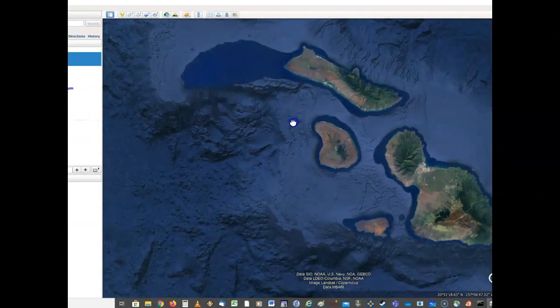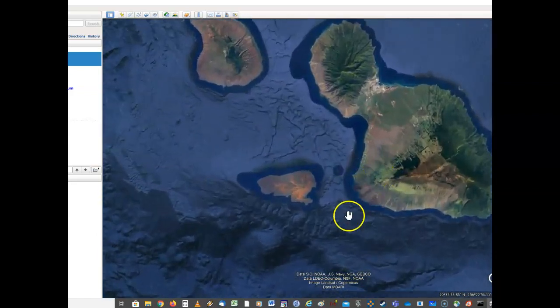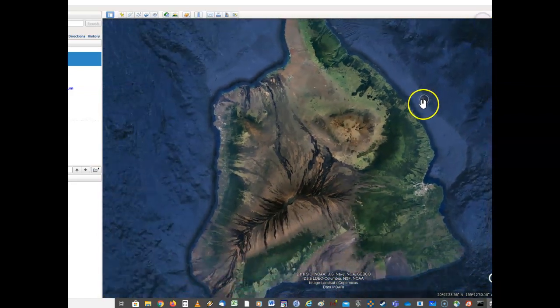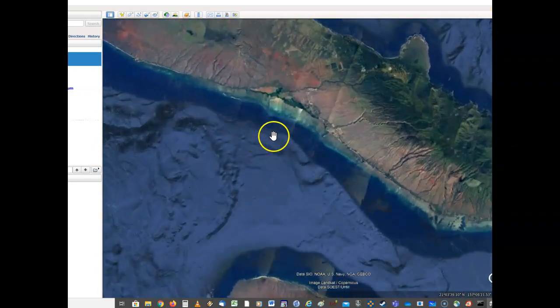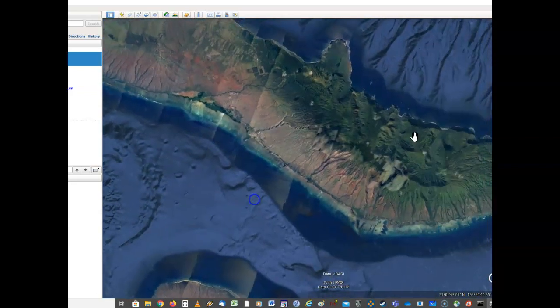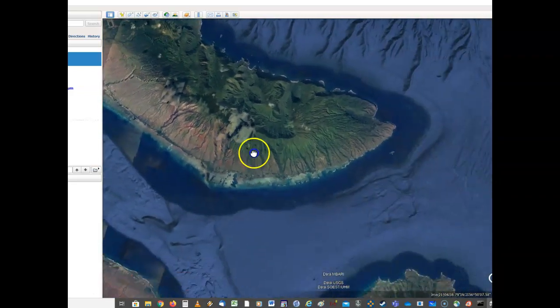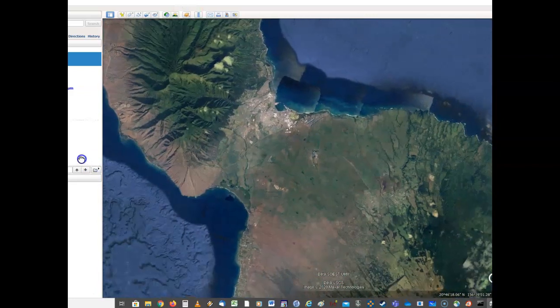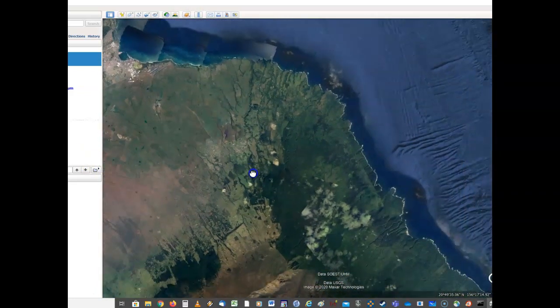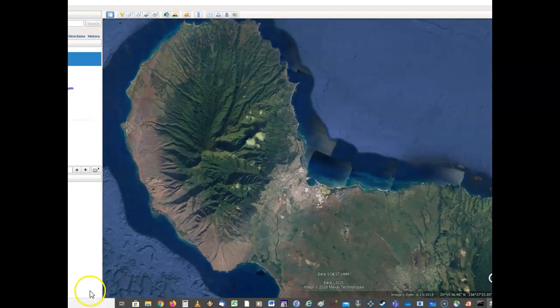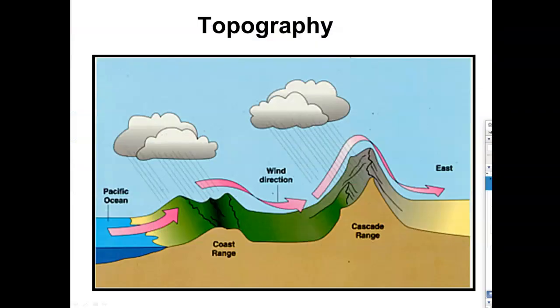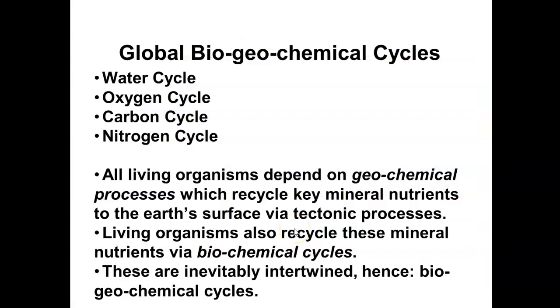Let's go and find Honolulu. It's going to be... and here's the eastern side. Here's the eastern side. Wind from the east. Hopefully that made that clear to you. All right, so that's the rain shadow effect at work. All right, so that's a little bit about climate.